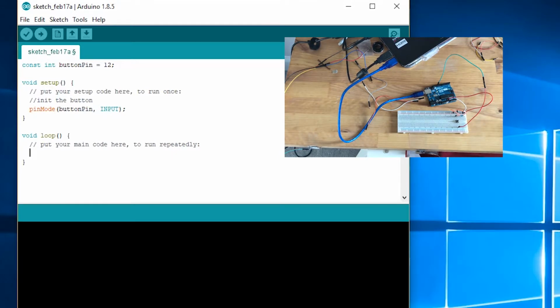And then inside the loop we are going to do buttonState. We're going to make a variable.